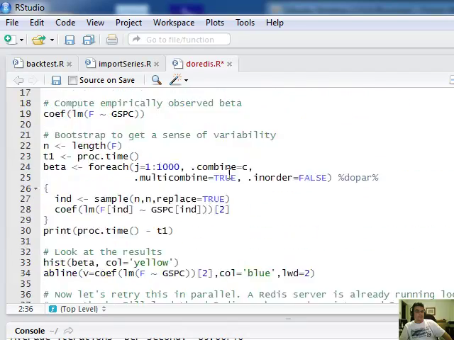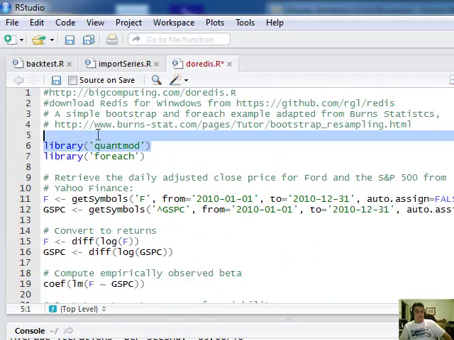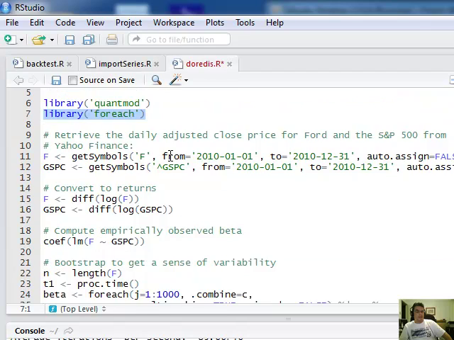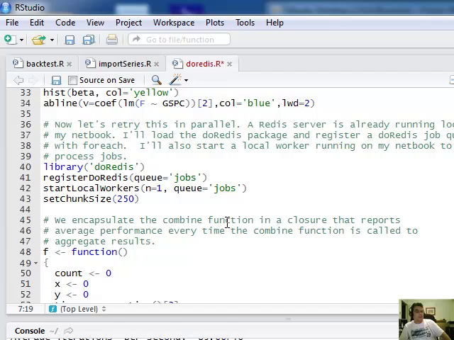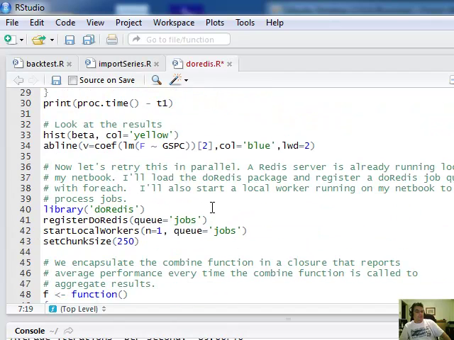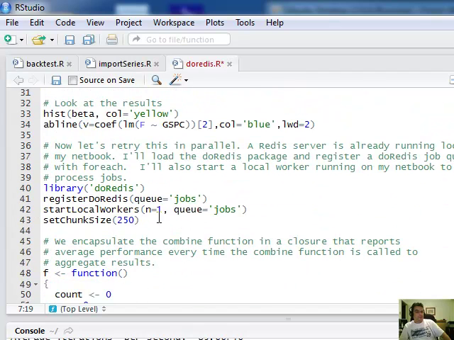Two things I want to highlight, quant mod, which all my premium members know about, and the foreach R package. Now, this is a specialized foreach loop for parallelizing, I guess. That's what I've seen it used for. But what we're going to do is jump ahead to this code right here.